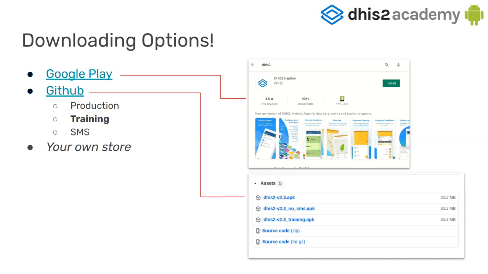But just for you to know that every time we release a version, there are three versions that are released, or let's call it subversions. The first one is production. And production, you can find it in Google Play or in GitHub. In GitHub, it's called DHIS2 version 2.3 or 3, whenever we reach, whatever.